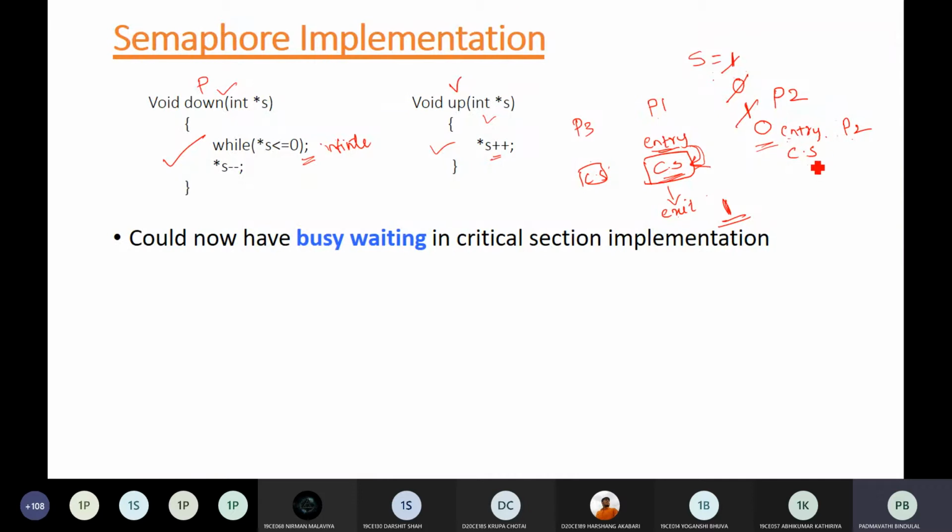So this is one implementation mechanism where you are implementing using the binary semaphore. You are using a 1 or 0 value and maintaining the property of the critical section without allowing more than one process to execute in its critical section.